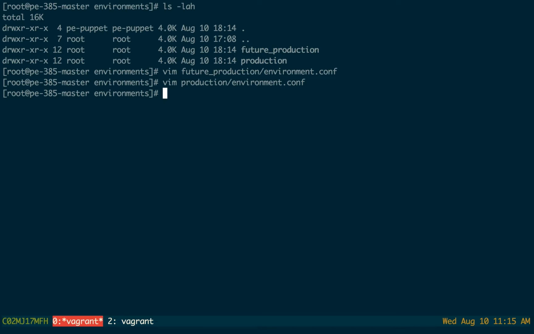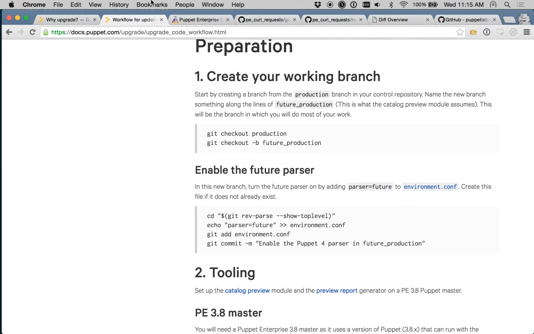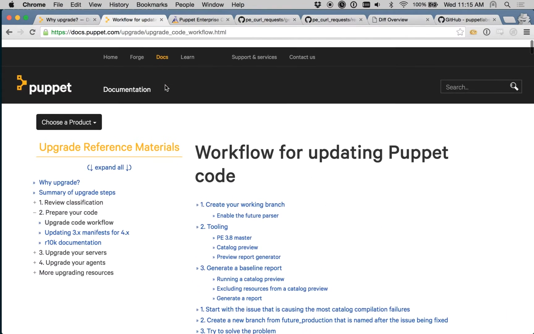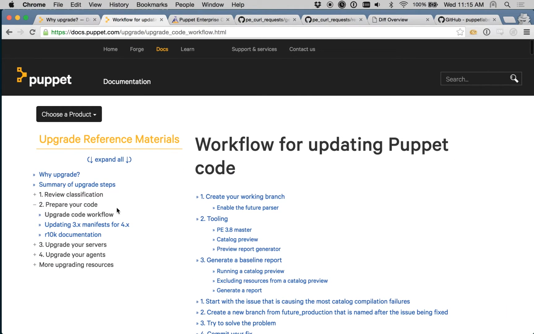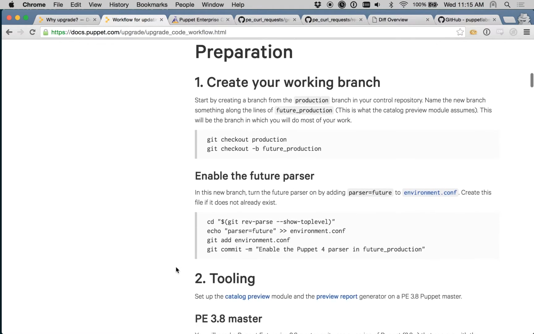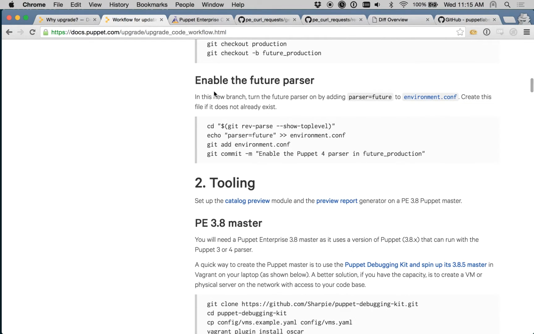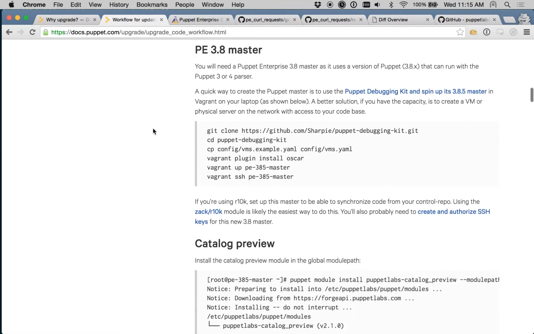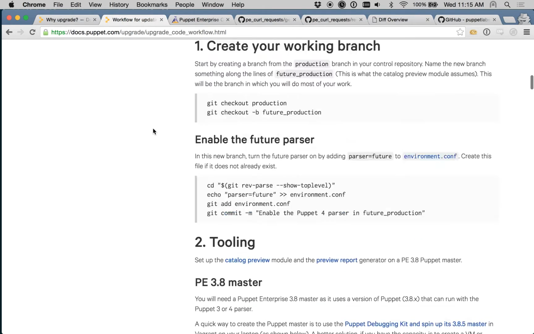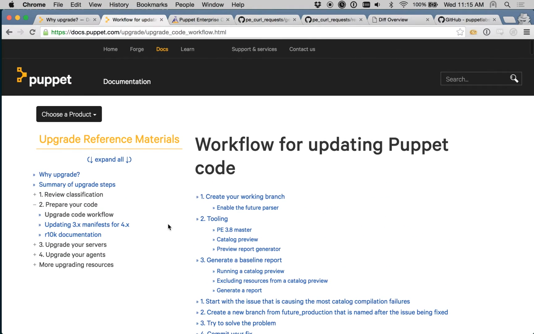So this is all the staging that we need right now in this step here up at the top of preparing your code. Okay, steps: create your working branch, enable the future parser. In the next video, we're going to go through the tooling. We're going to set up the catalog preview module, install it, and then start to look at the process of what this report generation would look like. So join us again for that video.